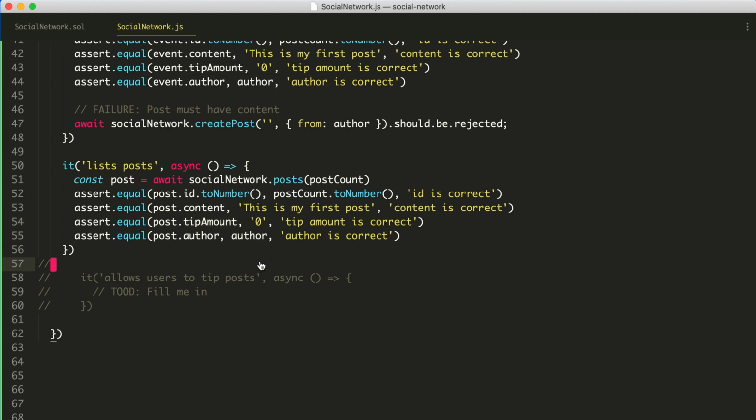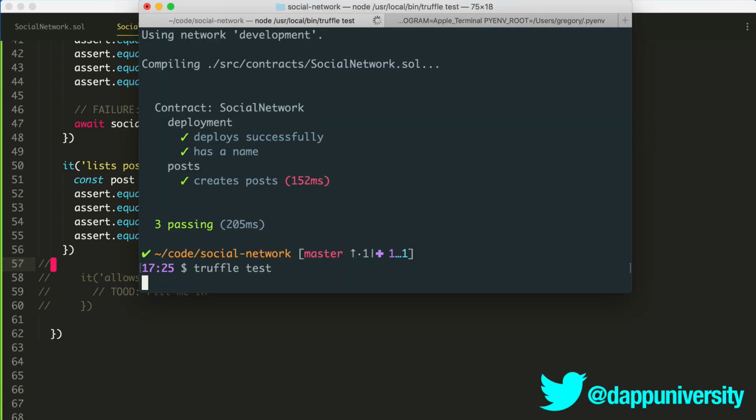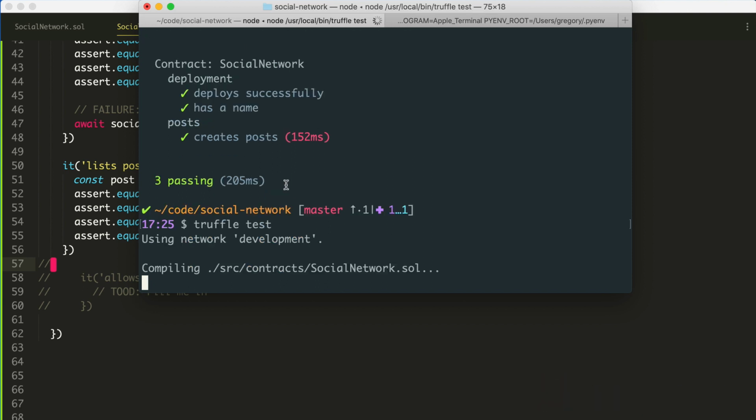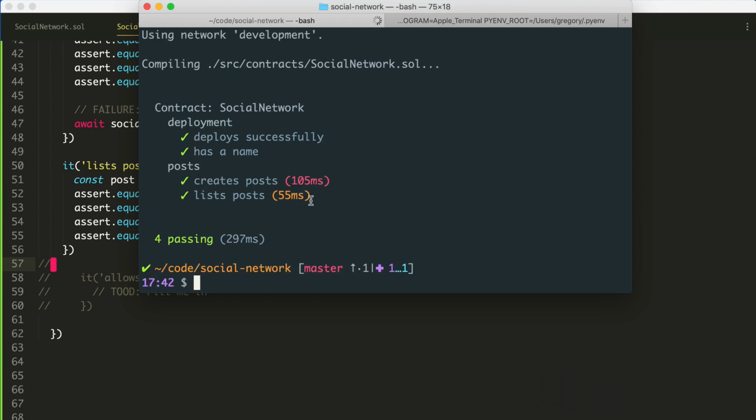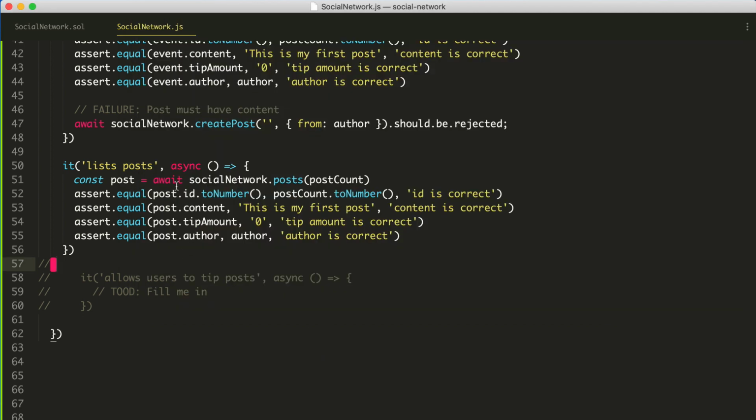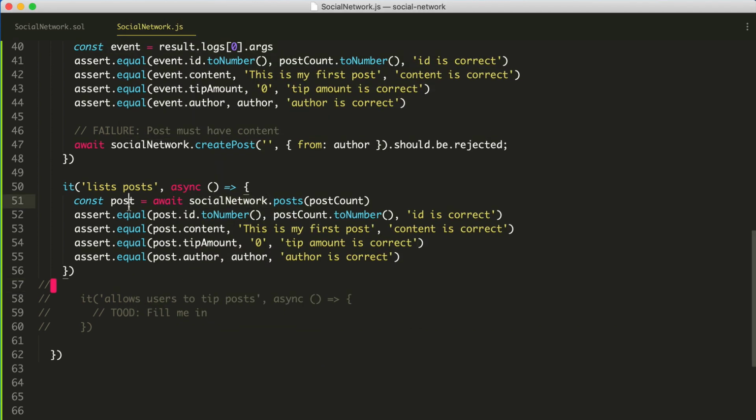So save that, run the test, go to the terminal, say truffle test. Should be a new example for listing the posts. Awesome, lists all the posts. Perfect. So this is just a way of fetching one post.